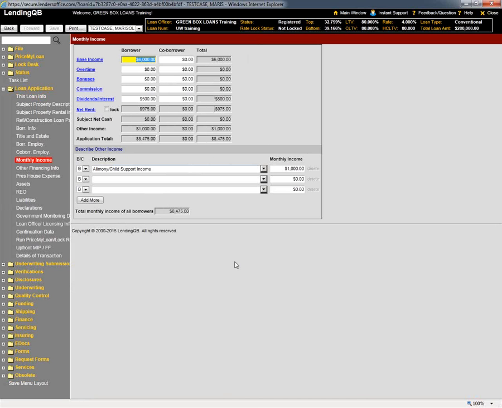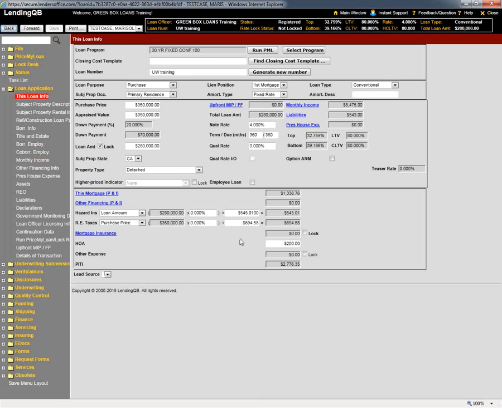The system works just like a web browser. So if you need to go back to the prior page, maybe you've been working on this page for a while, and you forgot what page you were on, you can always hit the back button, and it will take you back to the page you were on previously.